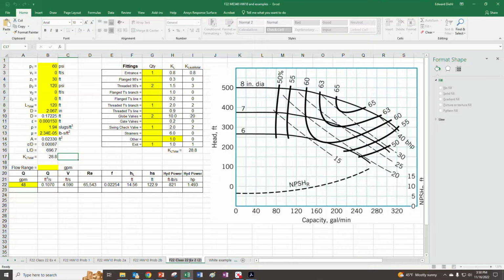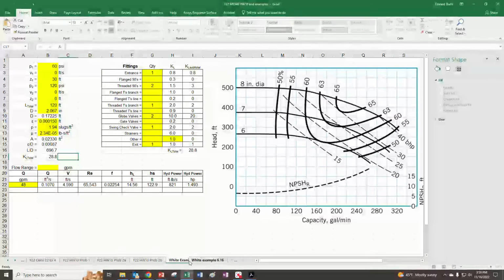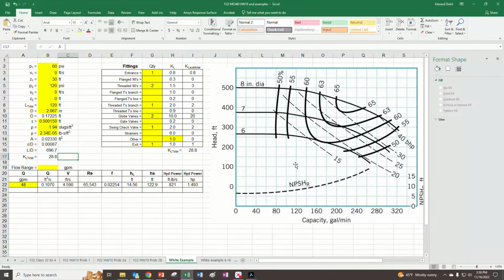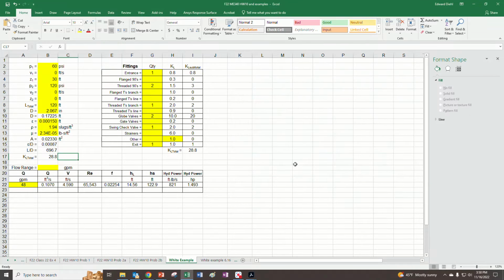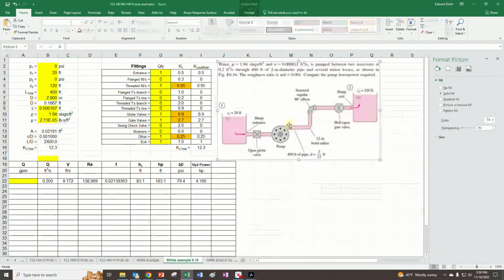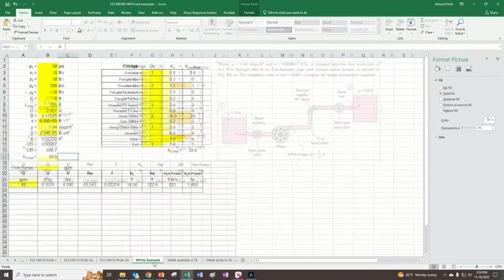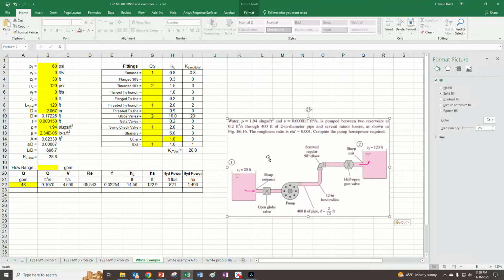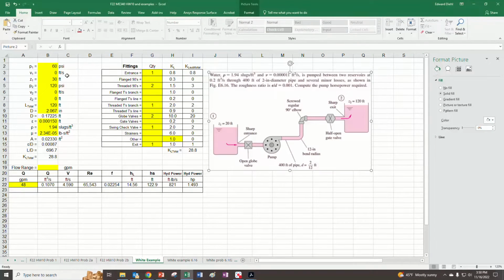I'm just going to do the White example. I'll delete this later. But okay, so I don't need this pump curve, so I'm going to take it out for right now. And I have this in here, so I'll paste it over so we can see it. All right, so here is what we had for the previous example in the previous video. We'll try to get these worked out.